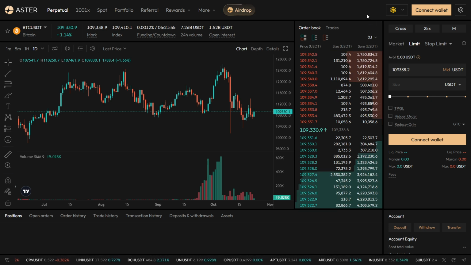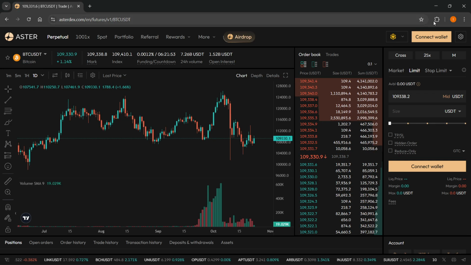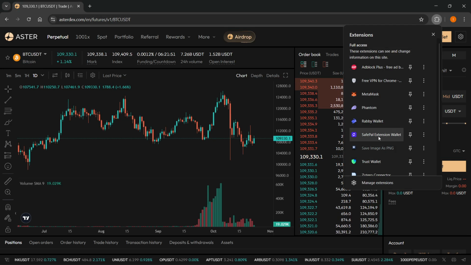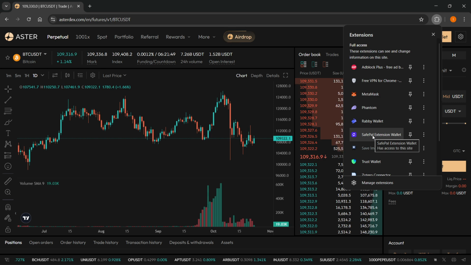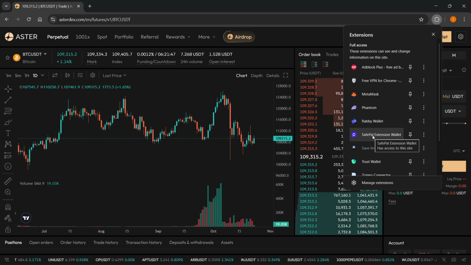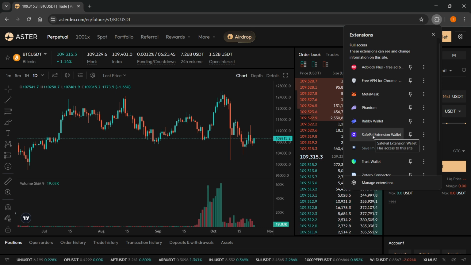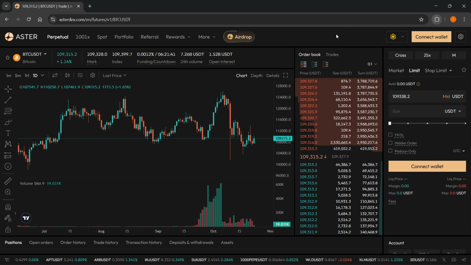And then the first thing you have to do after this, of course, is install the SafePal extension to your browser. For me, I'm using Chrome. If you're using Chrome as well, you can just go to the Chrome Web Store and get the SafePal extension wallet from there. And after this, you're ready to go.